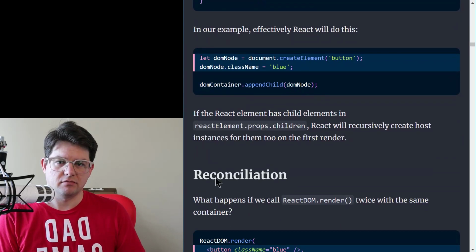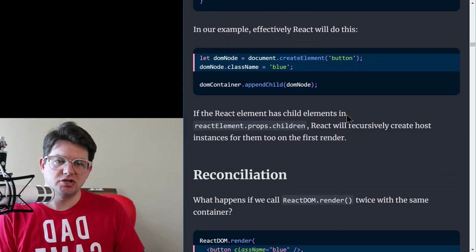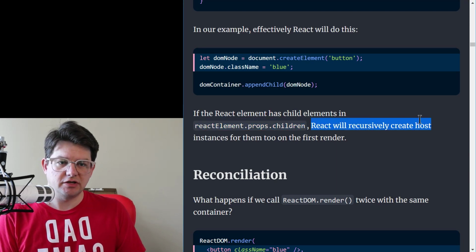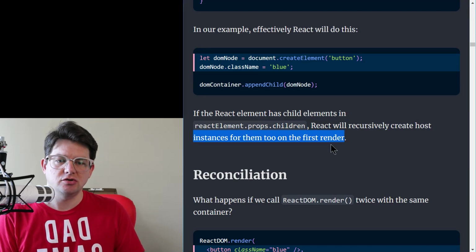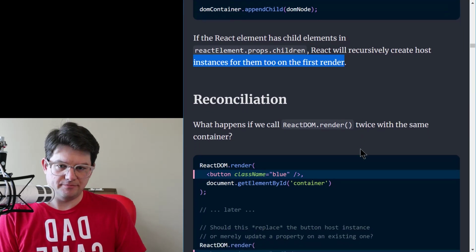If the React element has children elements in reactElement.props.children, React will recursively create host instances for them too on the first render.